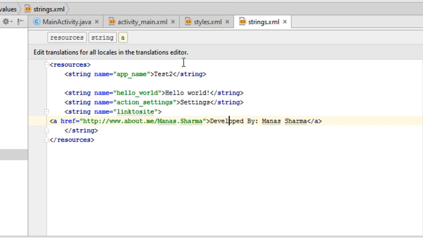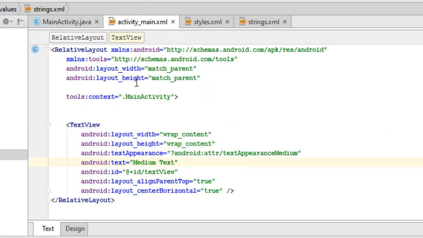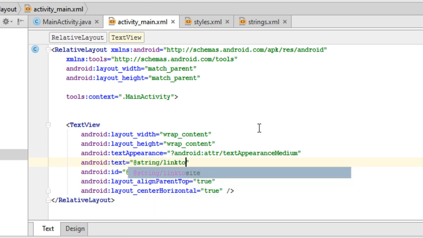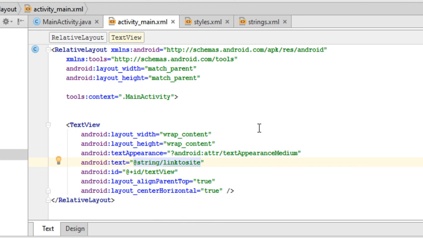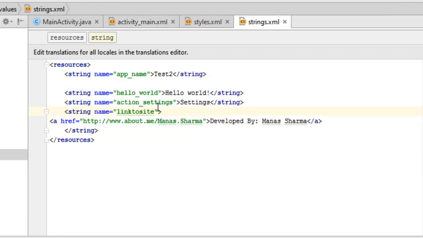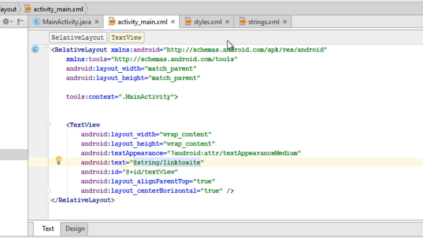So what you need to do is go back to the main activity, that is the layout file, and in the Android text, instead of the default text, you need to use the string resource that contains the link. So in my case it is called link to site. That is this. You can name it whatever you want, and you can have any link here that you want. So I will do that.